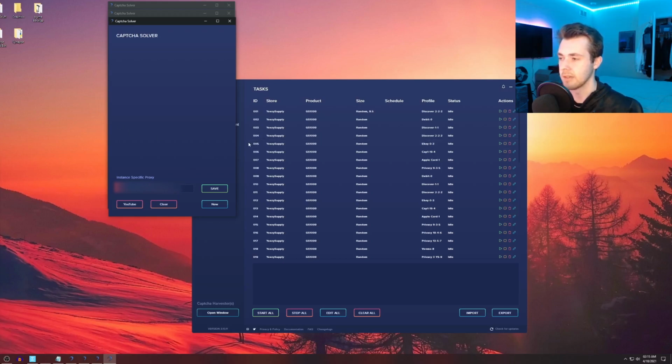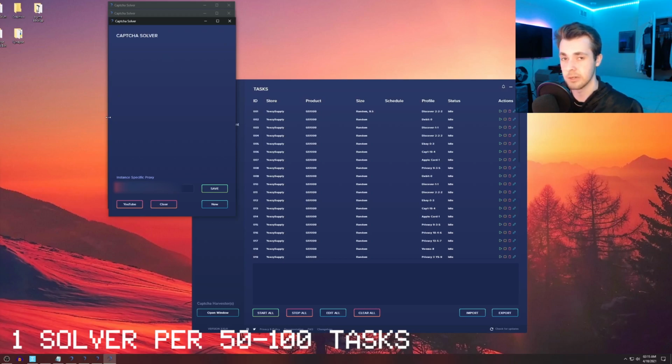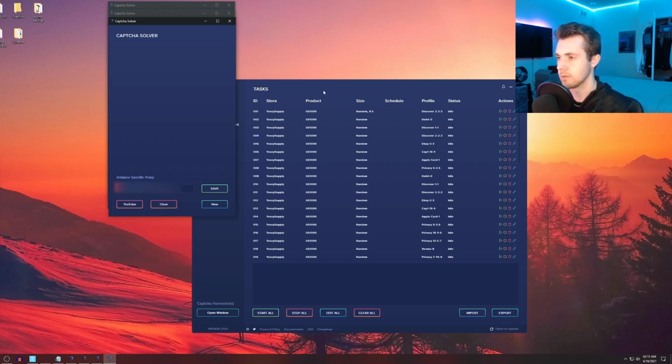DASHE recommends having one captcha solver per 50 to 100 tasks, but I tend to use one per 100 tasks. They also recommend not going too far over 1,000 tasks. So probably around 10 solvers you'll need if you're going to max out DASHE with 1,000 tasks. Again, I want to mention that you don't want to have more than one captcha solver on your local IP, but if you have proxies, then you're good on your other ones.